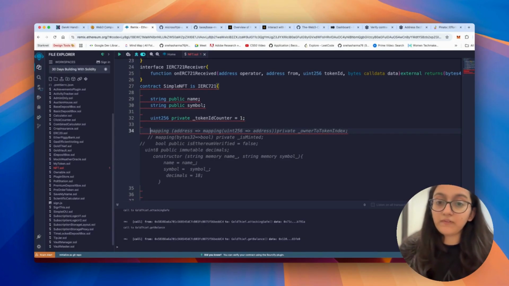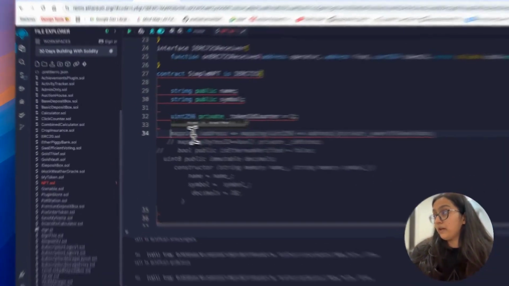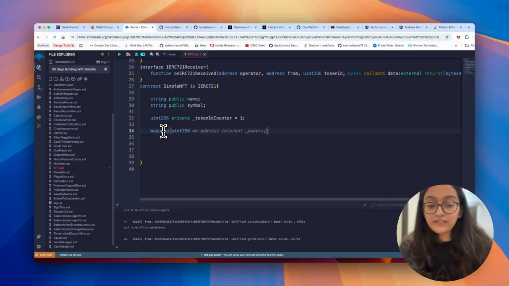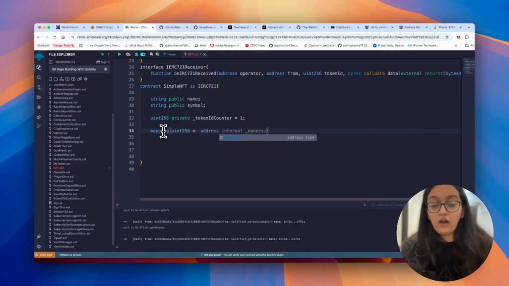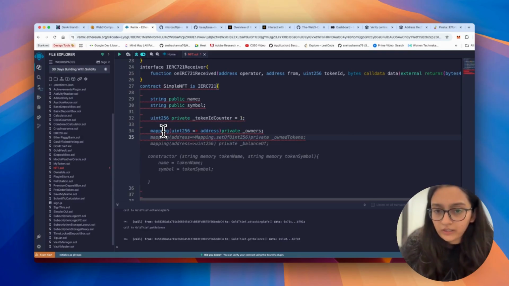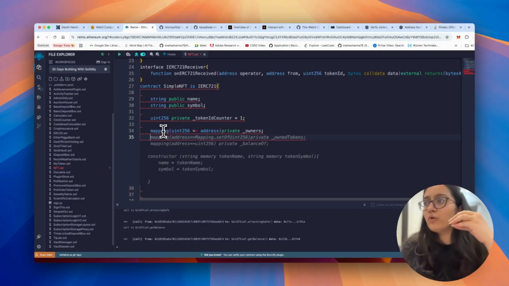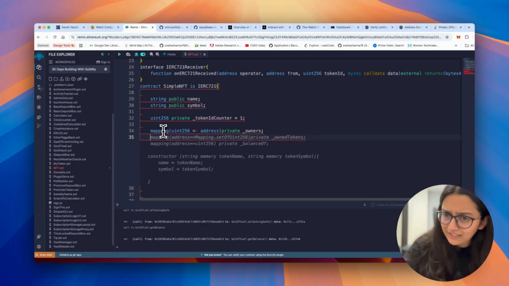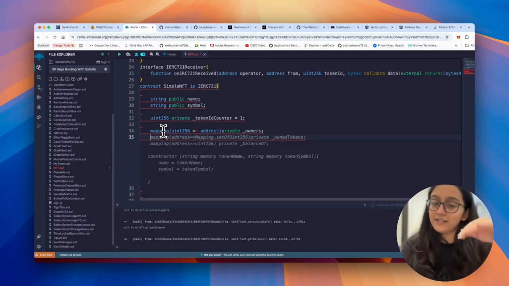Now we'll go to mapping, where we're saying, okay, the first mapping would be a uint256 with an address, and we are calling it private, and we say, hey, that is going to be owners. Why? Because who owns token ID X, right? We use this to store the address of the person who owns a given token ID. So if owners 10 is equal to an address 0xABCDEF, whatever, it means that token number 10 is owned by that address. Okay, so no owner, no token.